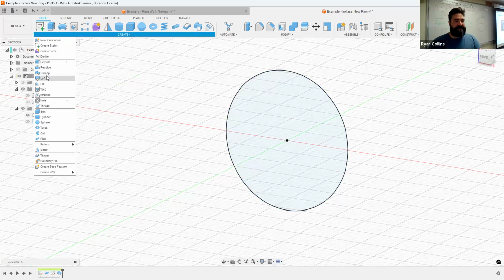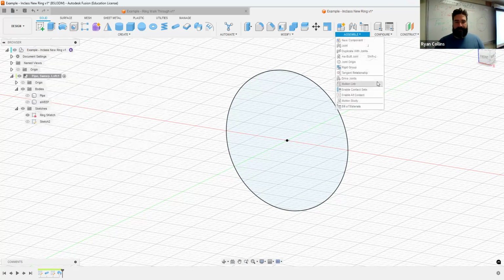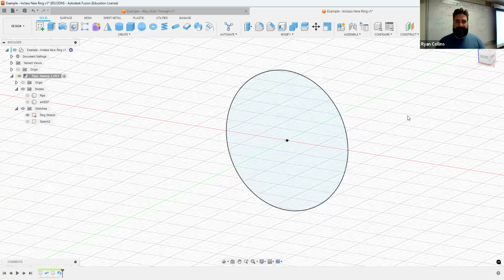With Loft, as it says, transitions from one shape, or two or more shapes, one to the other, and then a progression if you have more. Series of profiles. You do have to select them in series, but in this case, we're probably just going to be using two sketches. Fine, we'll work with it. Oops, I accidentally selected something I did not mean to. All right.